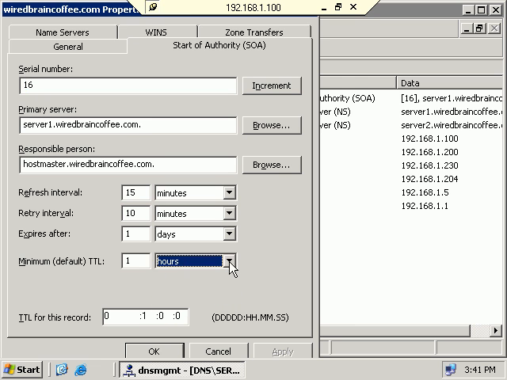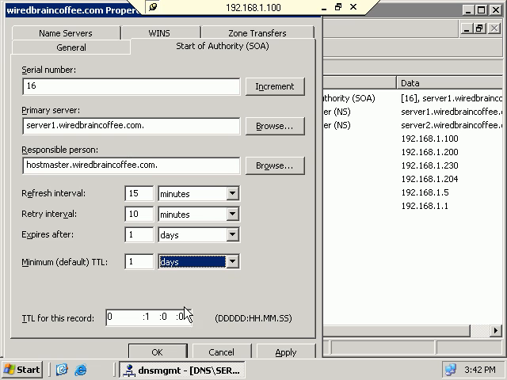We could change this up to 1 day, which is what I typically do. And then what will happen is that DNS client cache entry will now be a 1 day entry instead of the 1 hour. And then this last record here is just the time to live for this particular record. It's for the start of authority record itself. Okay, so right now the default on this is set at 1 hour, no minutes, and no seconds.